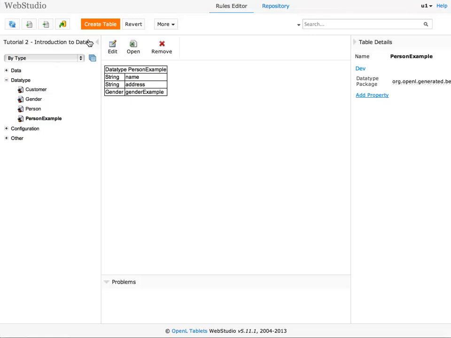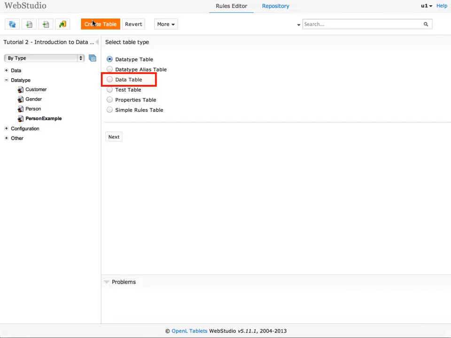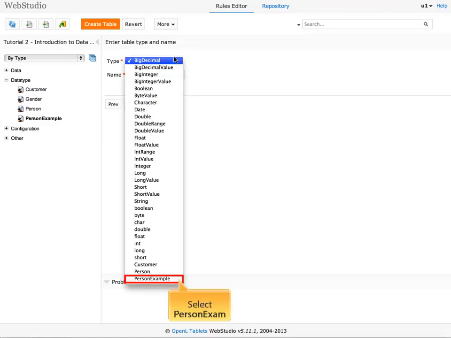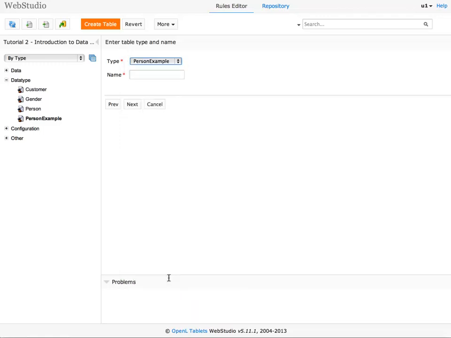So again, I'm going to use the Create Table button. This time I'm going to select the data table. I'm going to select Next. It's going to ask me the table type and name. I'm going to look for the data type that I created, and there it is, person example. And then it's going to ask me for a name of this table, and I'm just going to write people. I'm going to select next.